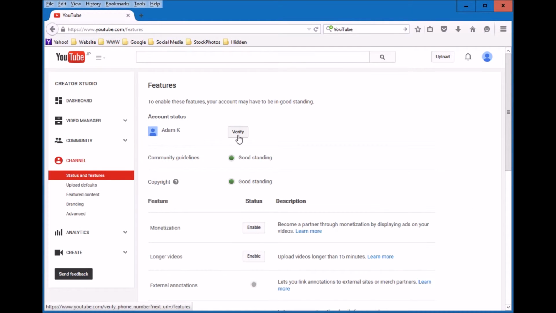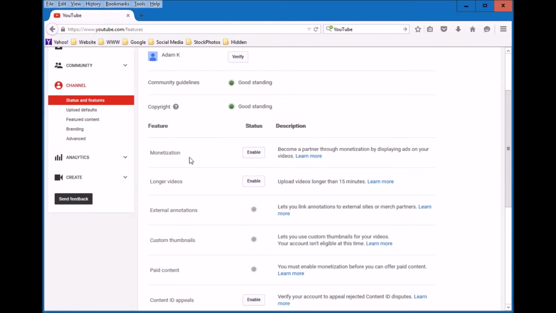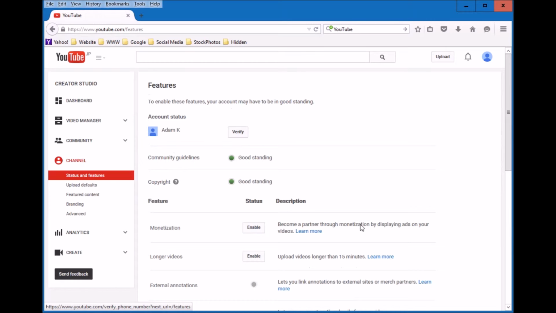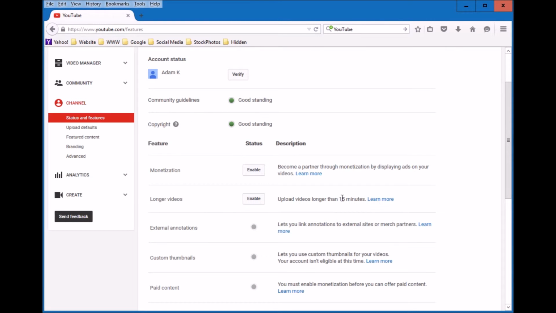So basically you can verify your account. You need to have a telephone number to do so. You can only do 2 verifications per year per telephone number. So I've actually already run out of my 2, so I had to borrow my wife's phone number to verify my newest account. But you can enable monetization. If you want longer videos, you do have to be verified, and longer videos are more than 15 minutes.